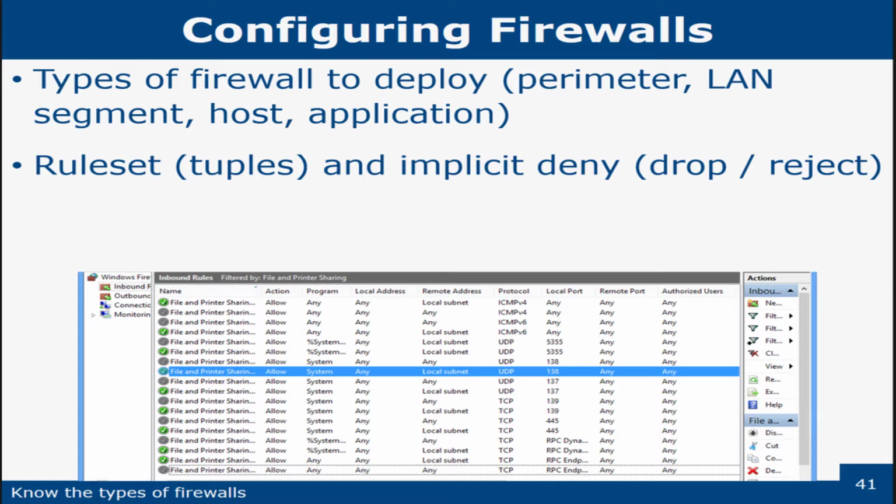Okay, so rule sets are called tuples, and an implicit deny is usually a drop or reject. On this exam, you'll likely get a question on a firewall: what are the terminologies around a firewall? Do you understand what those are? And then there's another term I want to make sure you're aware of, and that is called firewalking.